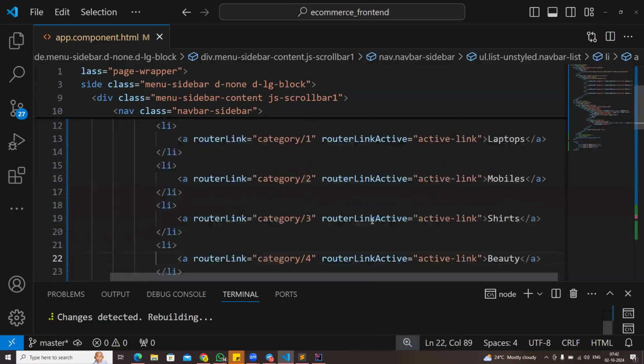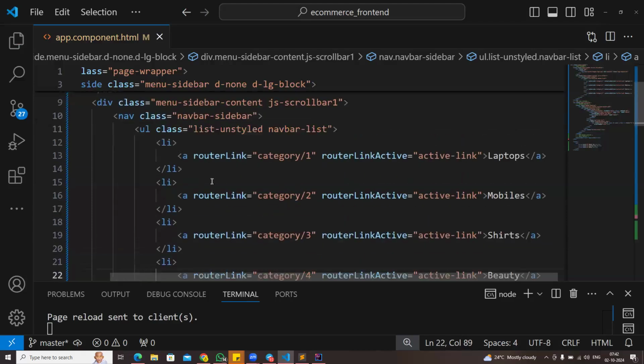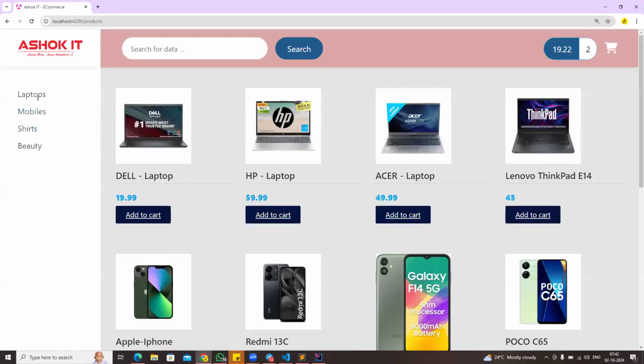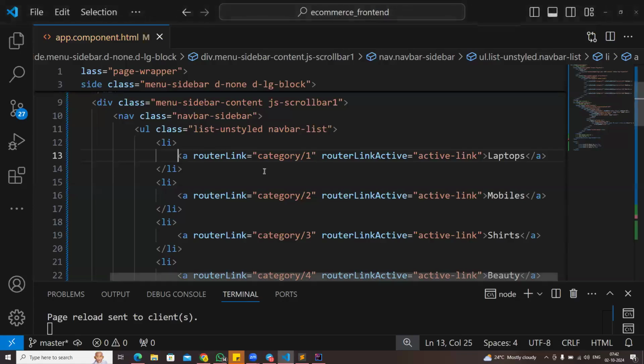All right. So I'm giving a hard-coded static menu I have prepared, guys. Static menu I have prepared now. So here laptops, mobiles, shirts, beauty, it is available. Earlier href was there, now I have added this one. So now what we need to do?